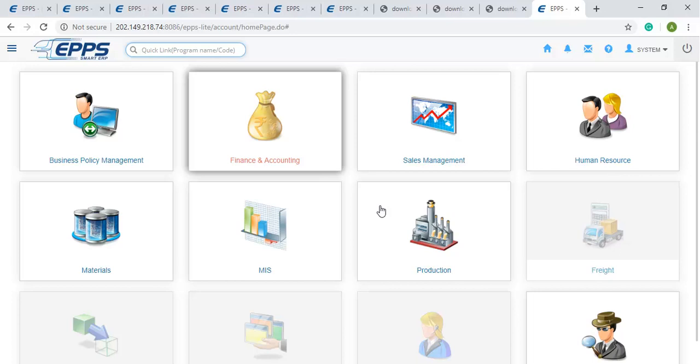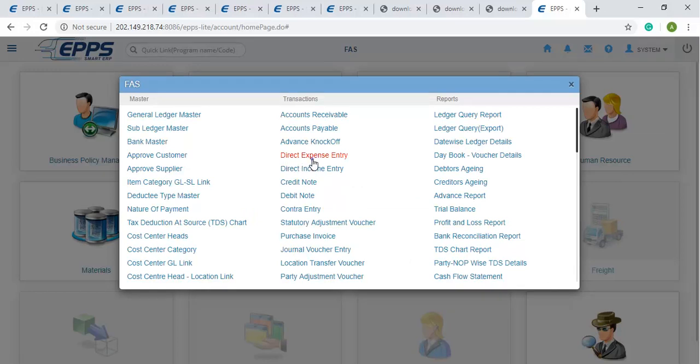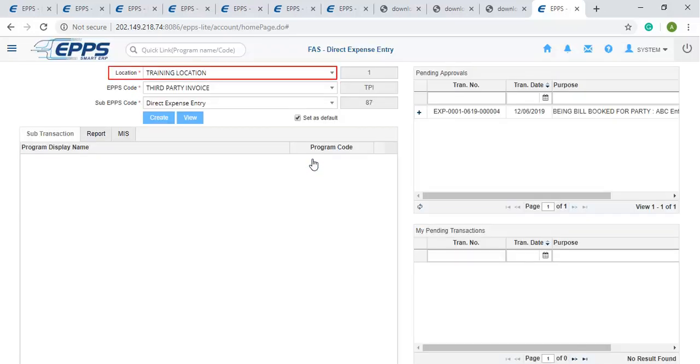Let's create a liability of 100 rupees to the transporter to clear the payment. For this, select the Finance and Accounting module. Select the direct expense entry transaction. Select the location, EPPS code as third-party invoice, and sub-EPPS code as direct expense entry, and click Create.